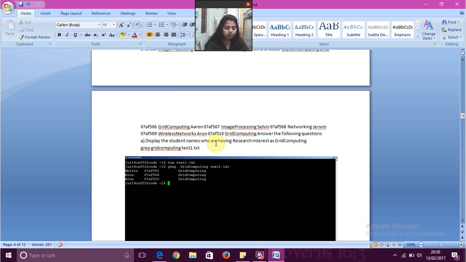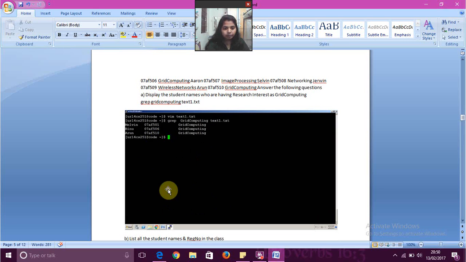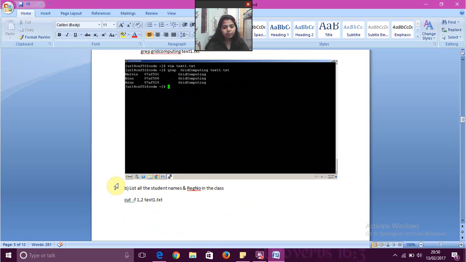The grep command is used to compare the pattern which you give with the content that is present in the file. So I gave grep with the pattern grid computing, and I have given the file name. When you give this, you'll get all the details of the name and register number that match grid computing. Here you got the three columns and rows for grid computing.